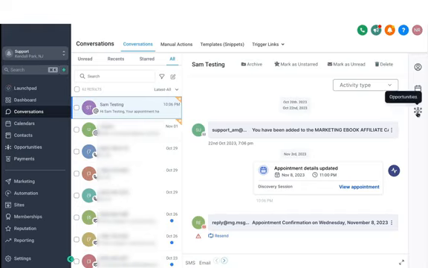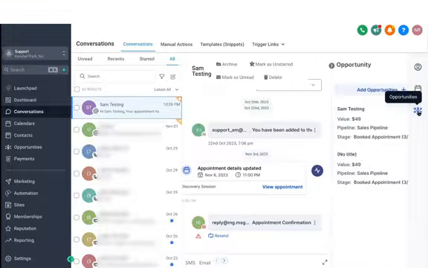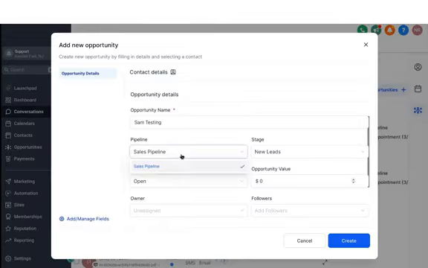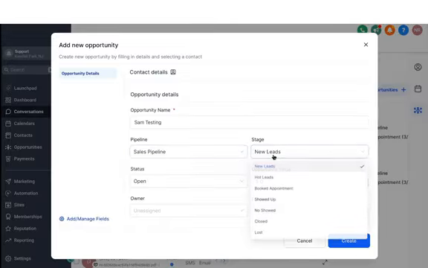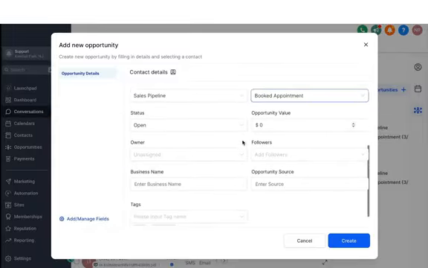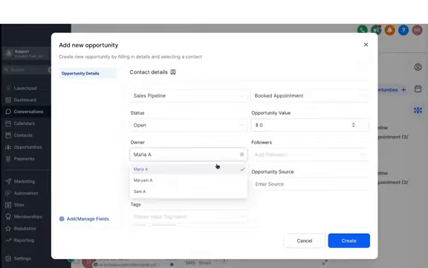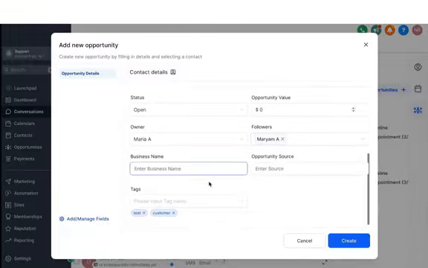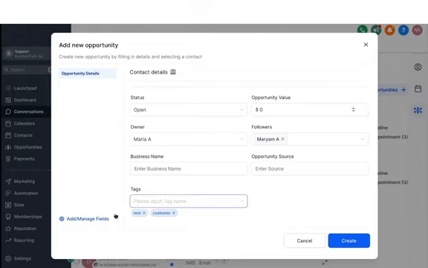The last option in the sidebar is the opportunities icon. Let's say you want to add them to an opportunity or a pipeline. Clicking on that will give you this pop-up where you can decide what pipeline you want to add them to, as well as decide the stage. So let's say if you want to move them to booked appointment, you can do so. You can also define the value, assign owners and followers, and also add some more information like tags, business name, and opportunity source.